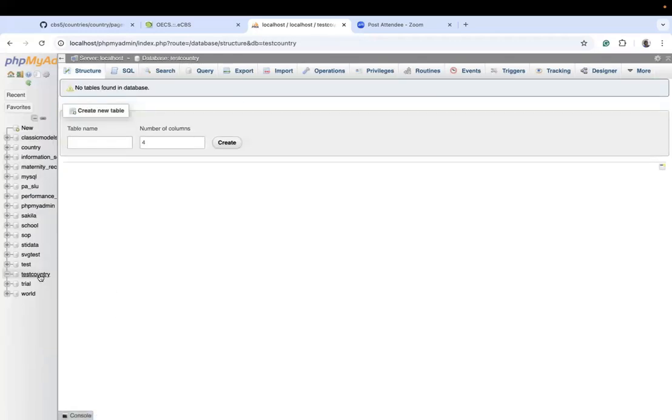So I have the database called test country created, but I have no tables in this database. But I want the case base to run on this, to create all the tables here automatically. I don't want to start creating the tables for the system. I will go to my environment file.